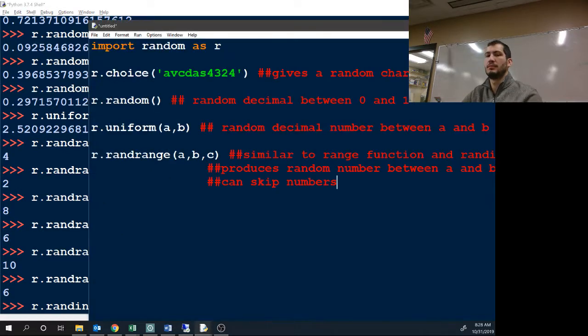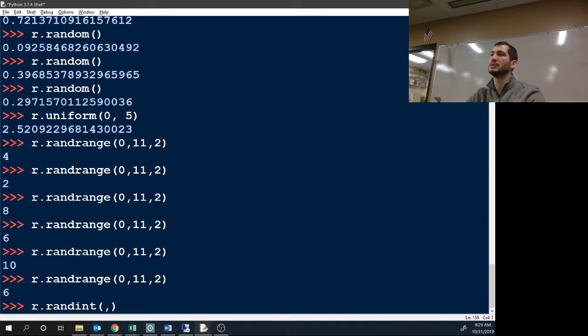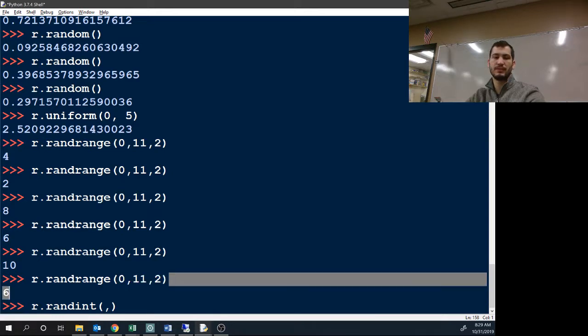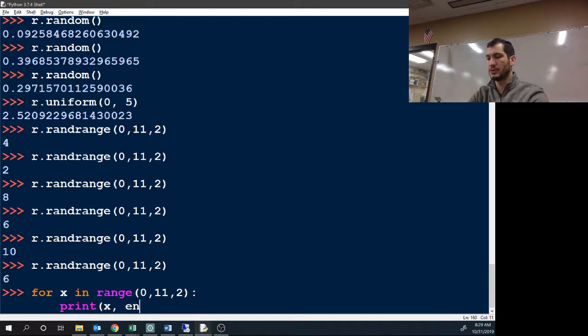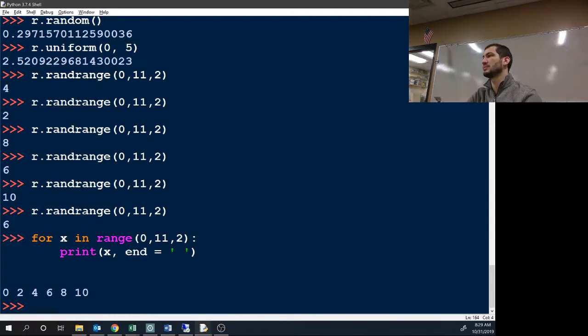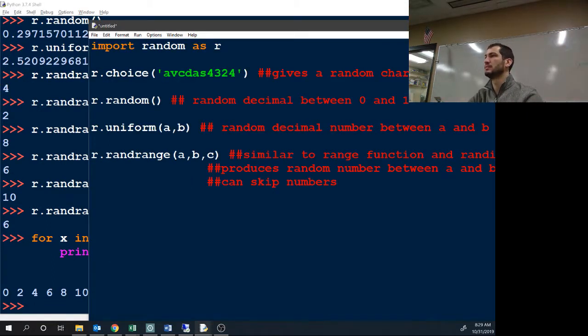Is it like randomly picking from all the numbers in the rand range? Yes, it picks from all those numbers. So if you want to know what possible numbers your rand range is going to pick from, you can just go for x in range of, not rand range, but a range of whatever, print x, end is, and it's going to pick from those six numbers. Make sense? Yeah. So again, anything you can do with randint, you can do with rand range, but not everything you can do with rand range, you can do with randint.